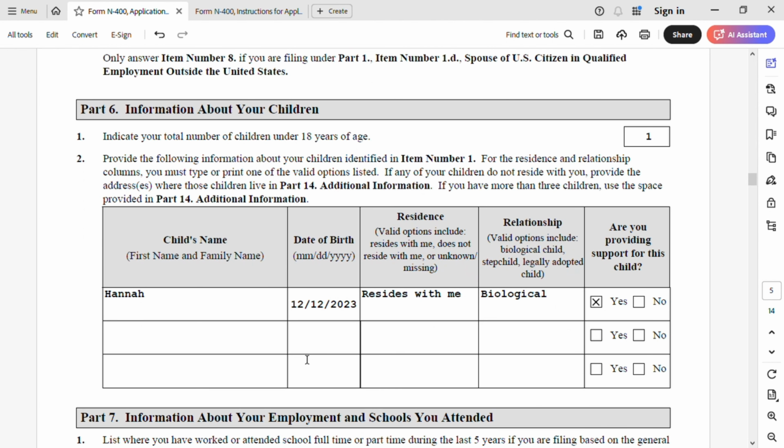Now let's go to part 6, information about your children. Indicate your total number of children under 18 years of age. In my case, 1, we have 1 child together. Provide the following information about your children identified in item number 1. For the residence and relationship columns, you must type or print one of the valid options listed. If any of your children do not reside with you, provide the address where those children live in part 14, additional information. So in my case, I have only one child.